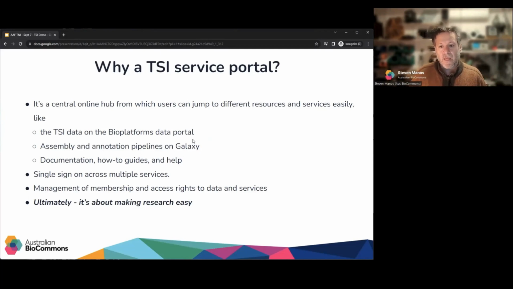help as well. The technology we developed also provides single sign-on across these multiple services, and some other important things like the management of membership and access rights to data and services, because TSI is one of many different communities. There's Genomics of Australian Plants, there's Oz Mammals, there's Zero Childhood Cancer, there's many others, and they will each have their own rights and privileges, different types of data and different styles and types of resources. And ultimately, having the TSI service portal is, as I said, just about making the process of research much easier.